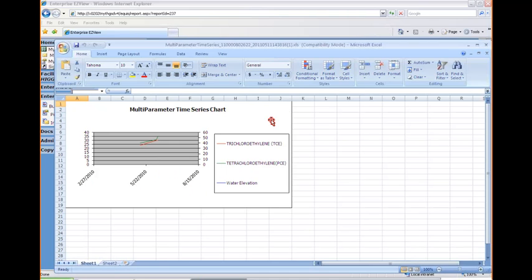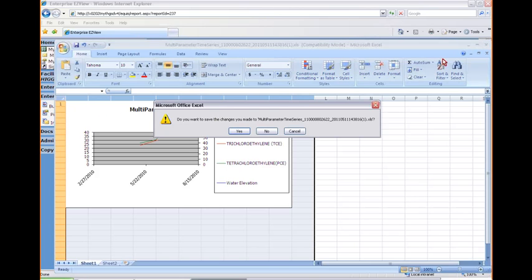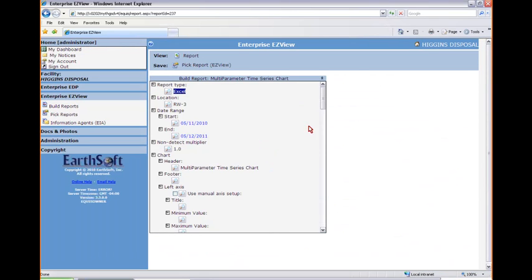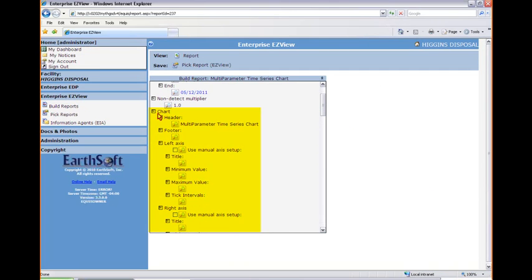Now you do have control over this in the interface. So I'm going to close that. Save changes no. So all this information here in the middle where it says chart, add the footer, add the header, manipulate the left axis, the right axis. If you click on this where it says Use Manual Setup, then you can go in and specifically set it to a range and have a little bit more control over how that prints out. You've got the tick intervals, all that kind of stuff. So you do have the ability to come in and tweak this a little bit.